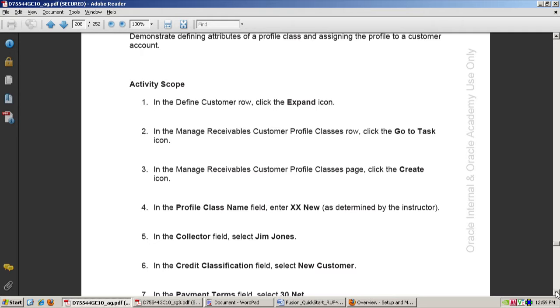208, and what we're getting ready to do is go out there and set up a profile class based upon a financial strategy. We're basically going to say we're dealing with a new customer and they really don't have a record. When I'm talking about a record, I'm talking about a history with us in doing business with us.